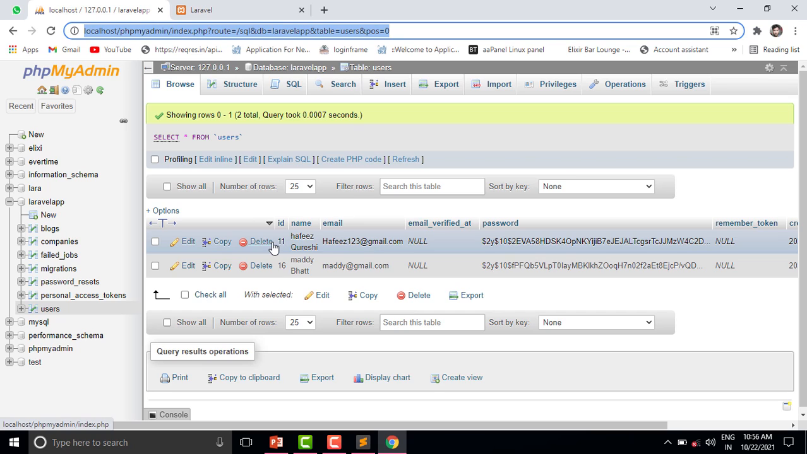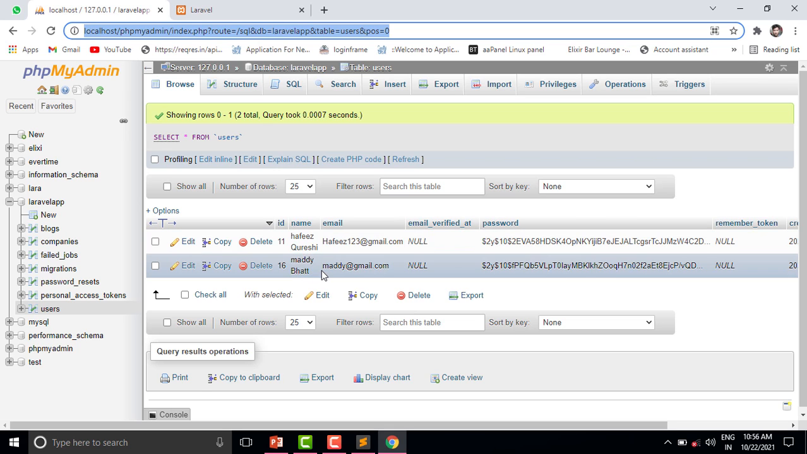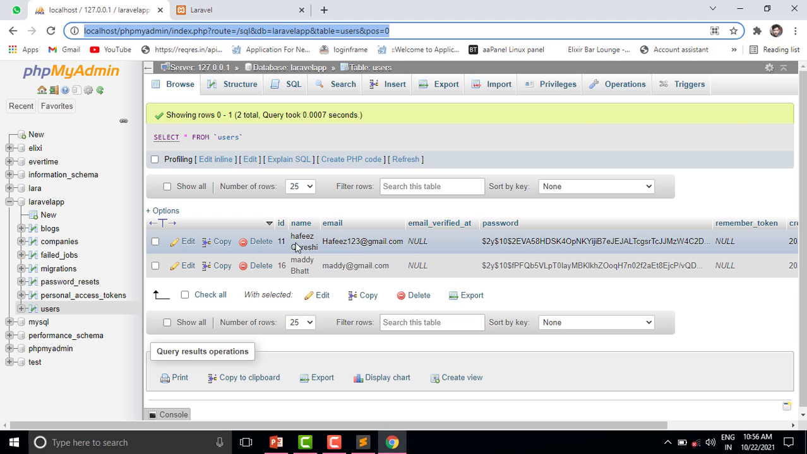Actually mutators are used when we are updating the database record. Before updating the database records, if we want to modify any column, not the column name but the value of the column, then we will use the mutator. For example, if we want to add any prefix before this name or suffix after this name, then we can use the mutator in Laravel. For example, if we want the prefix Mr. before the name, then we will use the mutator inside Laravel. So let us see how to use the mutator in Laravel.